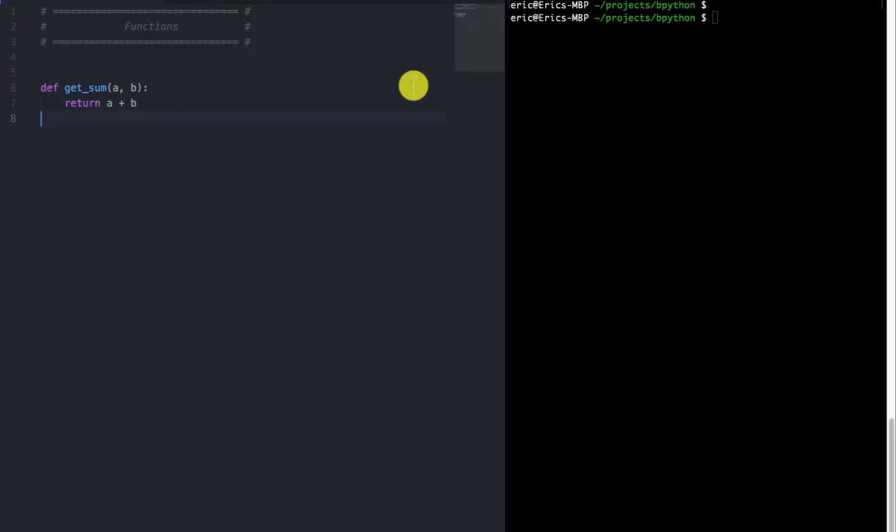In this video, we look at Lambda functions. Lambda functions are anonymous or unnamed functions. Say, for example, you have the function def get_sum, which just returns the sum of two inputs A and B. So this is the normal way that you write functions in Python, but you can also have an anonymous or unnamed function using the lambda keyword.